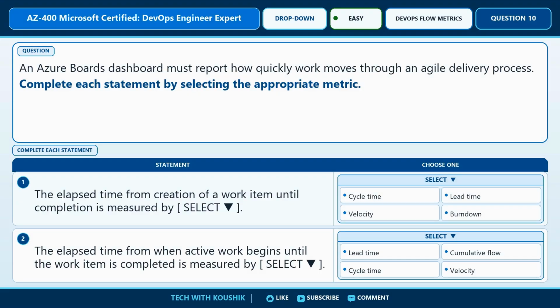Question number 10. Scenario. An Azure Boards dashboard must report how quickly work moves through an agile delivery process. Complete each statement by selecting the appropriate metric. Statement 1. The elapsed time from creation of a work item until completion is measured by the blank. The choices for Statement 1 are cycle time, lead time, velocity, or burndown.